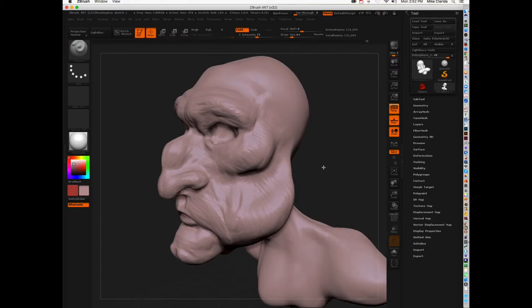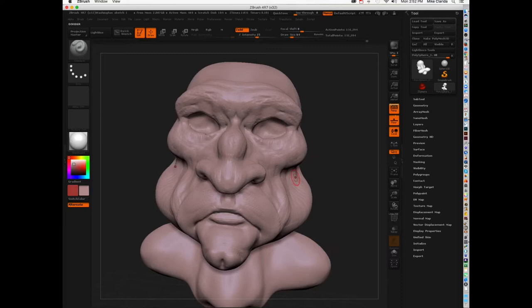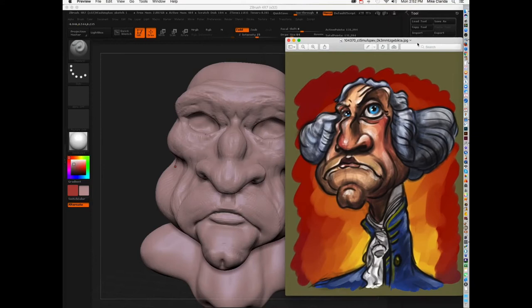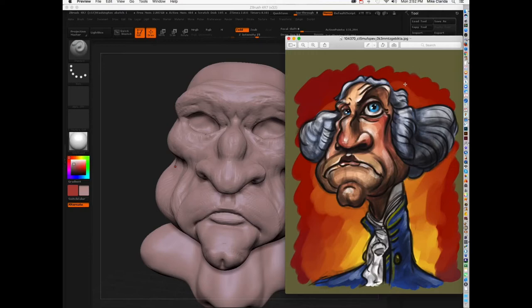So you kind of see, it looks like an old man. What it's going to turn out to be, as I'll go ahead to the other, is going to be this. So I wanted to do a portrait sculpture from reference to show that I had that capability. And it is something that I've been doing for a little bit, and I've really enjoyed ZBrush.